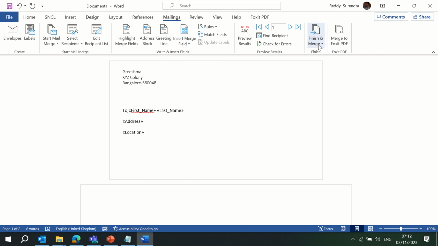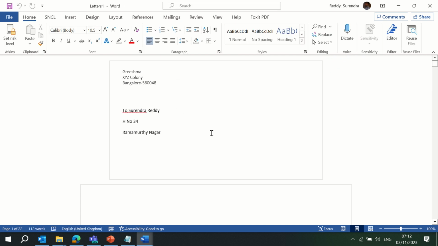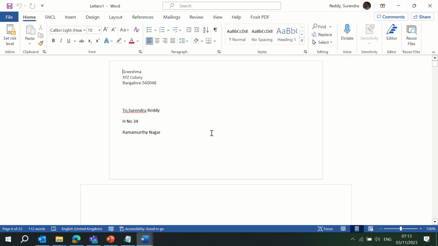Now I'll say create, send email message, or create individual or print document. So create individual, let's say for all the records. If you see here, all 10, because initially we had one blank page. We do not want that, so take it out. So all the individual 10 envelopes are being created.